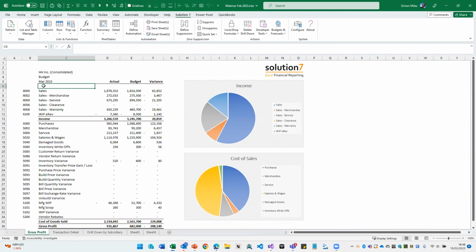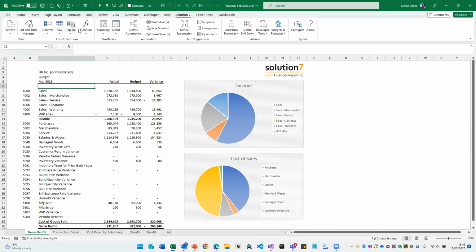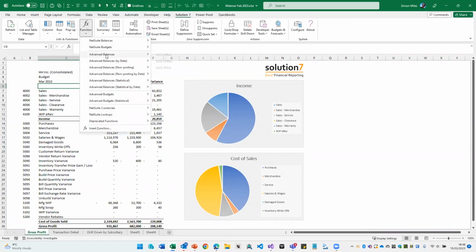You can put in a request to us to add your custom segments into the row, column, and pop-up lists. So under here, where we've got account types, accounting books, name, and so on, we can add in, I don't remember which group it appears in, your custom segments so that you see lists of custom segments. We can also put in a customization for you in the advanced balances, and this was the main reason the advanced balance functions were written, to better support custom segments.